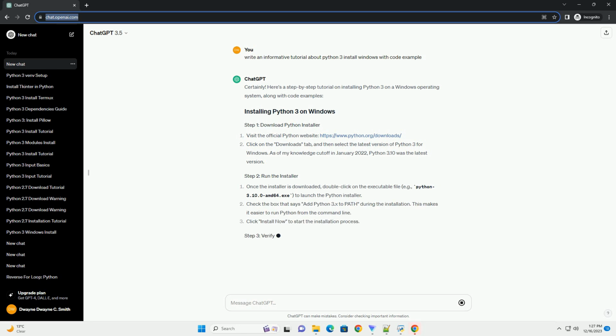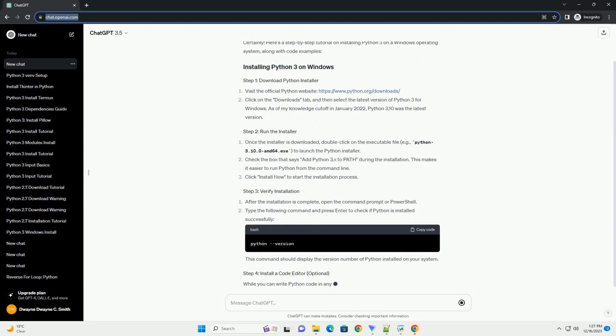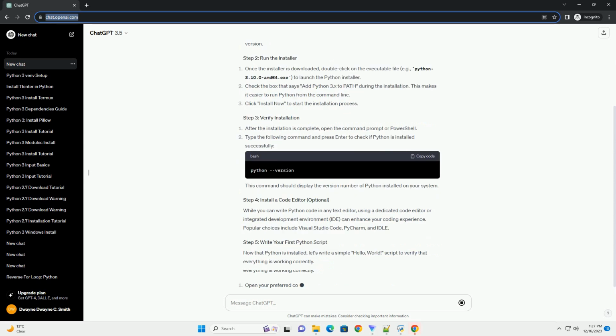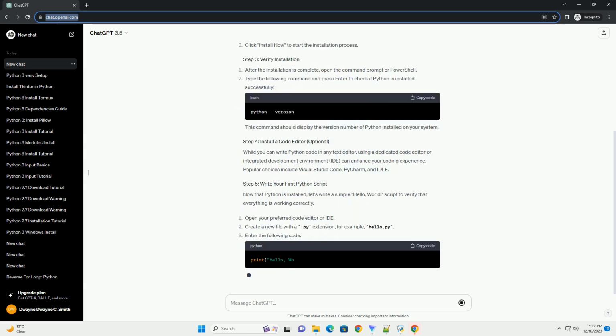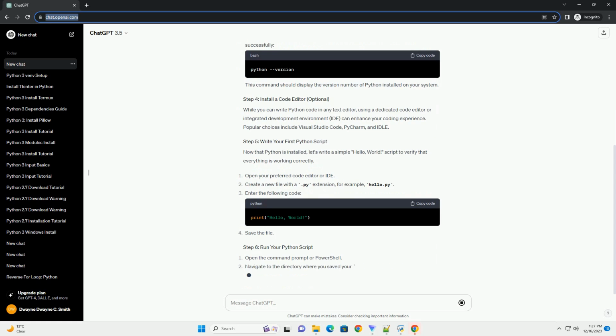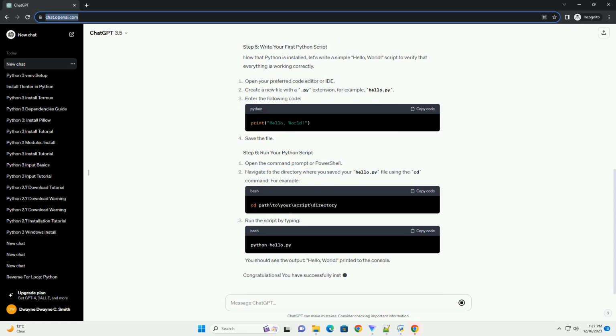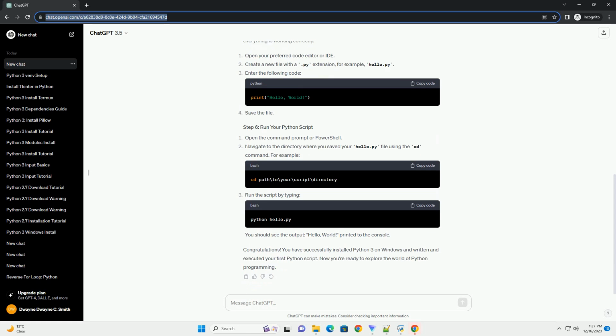Once the installer is downloaded, double-click on the executable file, for example Python 3.10.0 amd64.exe, to launch the Python installer. Check the box that says Add Python 3.x to PATH during the installation. This makes it easier to run Python from the command line. Click Install Now to start the installation process.